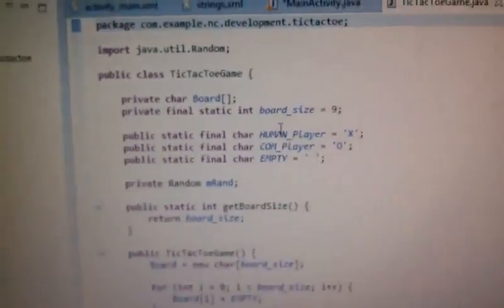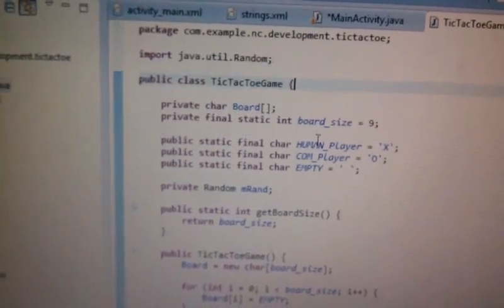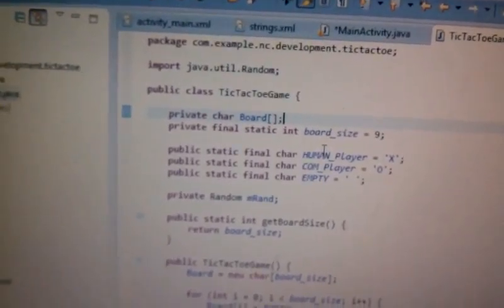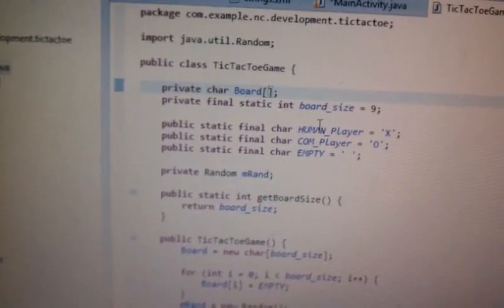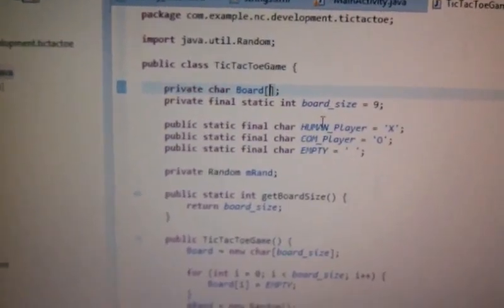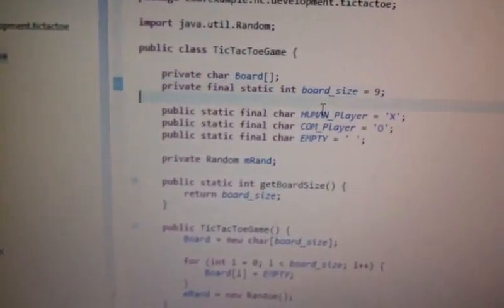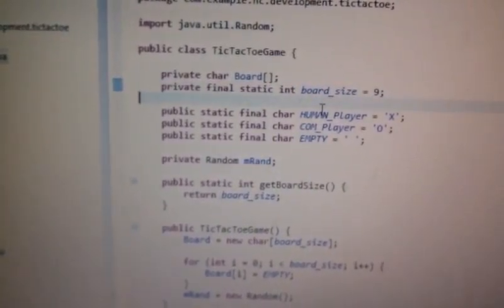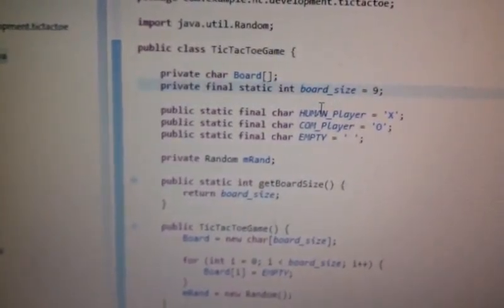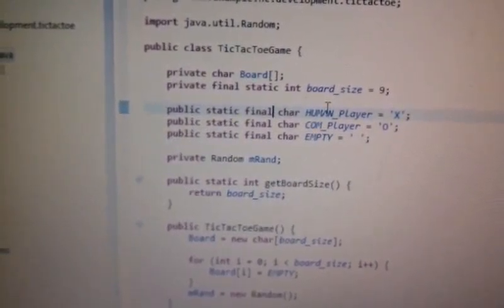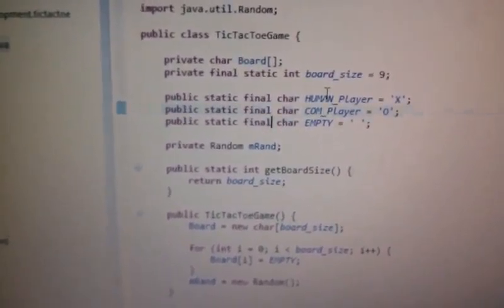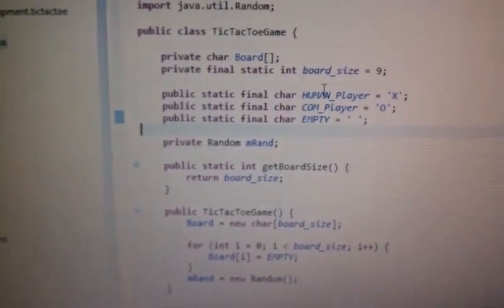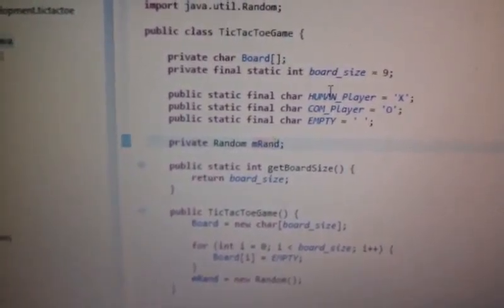This is the TicTacToeGame.java. This right here is the actual brain of the program. So yeah, I'm going to run through this one first because I think it'll be better. The first thing we do is we set up the board, and it's just an empty vector, I guess you could say, and then we give this board size 9, which is the 9 buttons that we have. Then we say our human player is X, our com player is O, and that empty is an empty space. We then set up a random also.